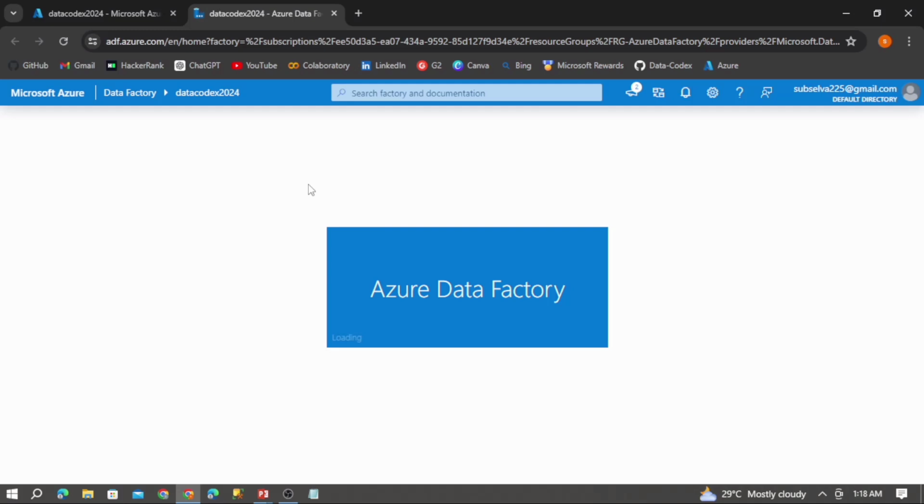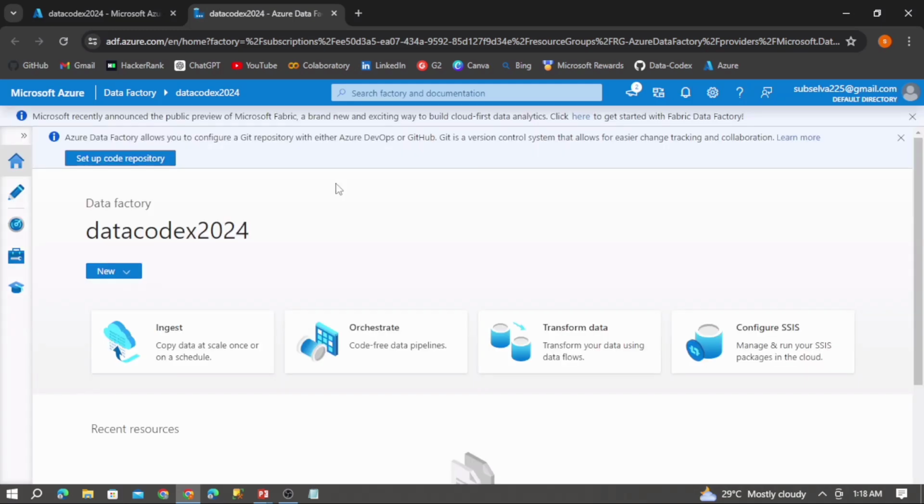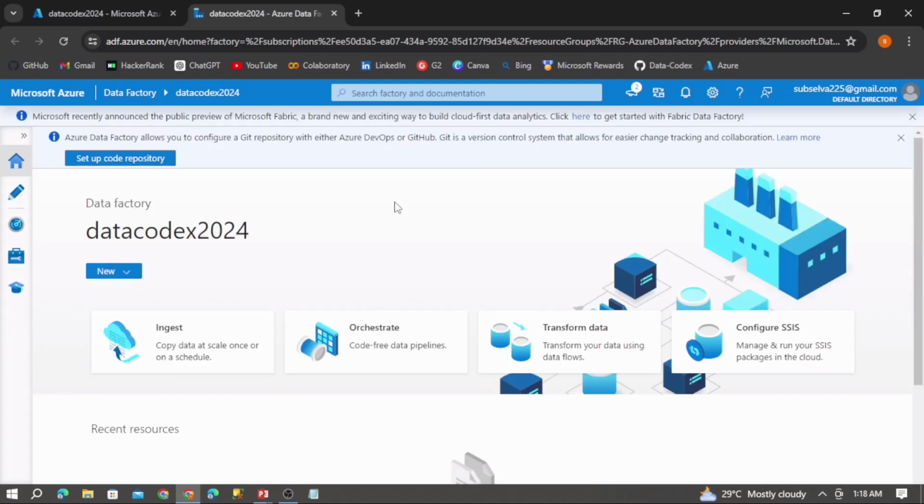Once you enter the credentials, the Azure Data Factory will be loaded. This is the landing page of Azure Data Factory. In this home tab, we have the basic information about Azure Data Factory. Here we have the ingest operation. This ingest operation is the most important to get started with Azure Data Factory. It provides a copy data tool to perform the copy activity. If you are new to Azure Data Factory, the ingest activity will be very helpful for you to perform your data movements.